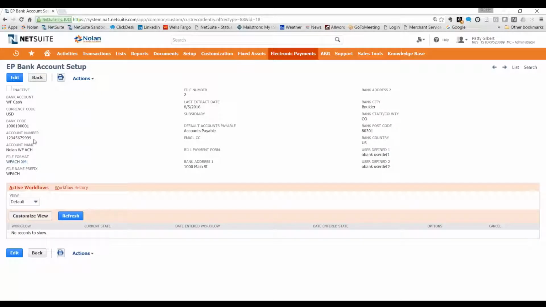We can also store details that the bank needs in that file. So it might be your account number and routing number. It might be they have a different account ID that they use for electronic payments. We have the ability to store those fields on this record and submit those fields so that they appear in the output file for the bank.